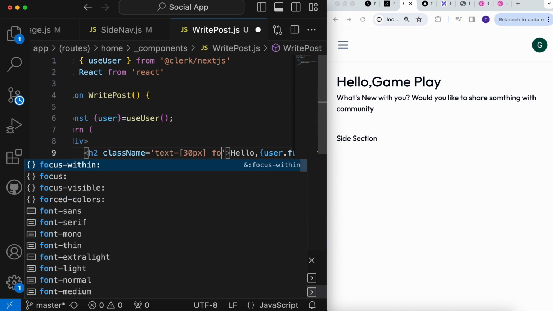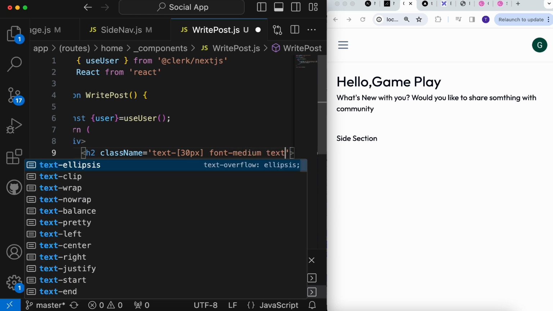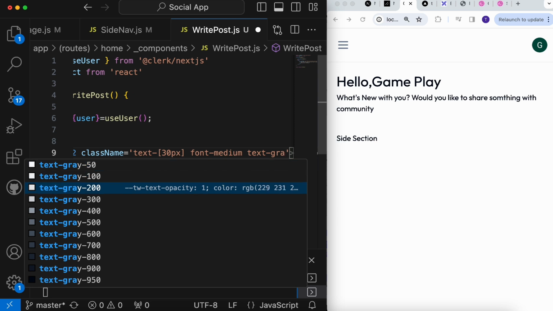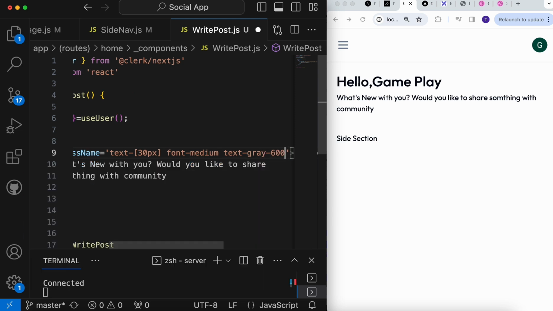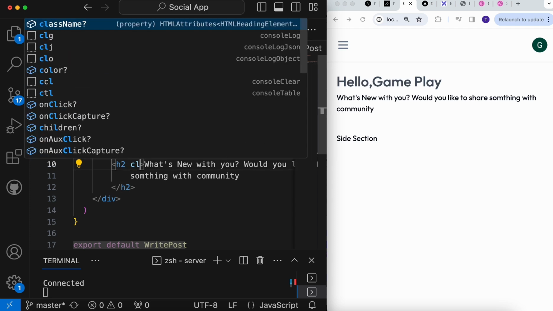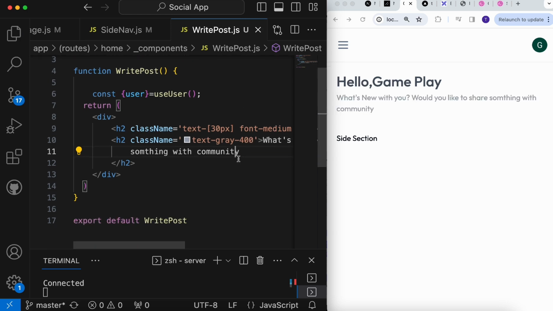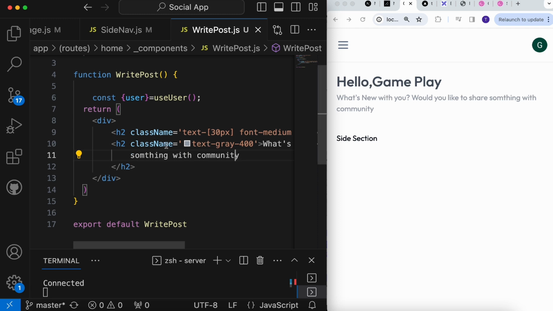Then we'll say font to be medium, and then we'll say text of gray 600, like this. Next let's add some styling to the second text. We'll just say text gray 400, like this. Perfect. Now this div is ready.